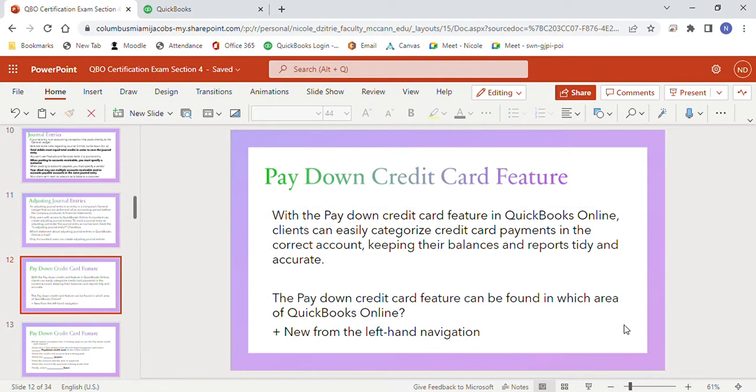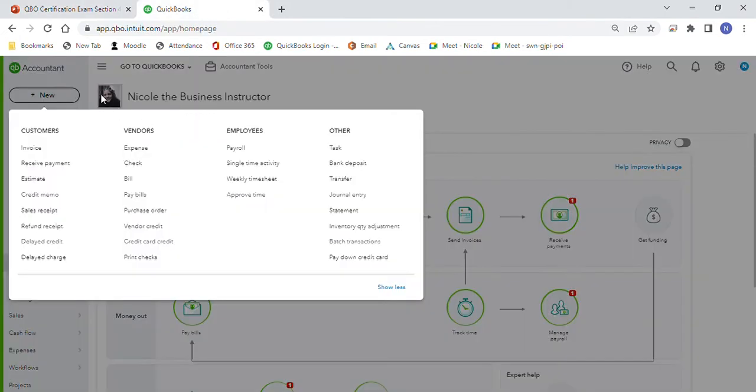So here's a question. The pay down credit card feature can be found in which area of QuickBooks Online? You would do plus sign new from the left-hand navigation. So let me show you where that's at. Plus sign new, and then over here you would find the pay down credit card feature all the way at the bottom of other.